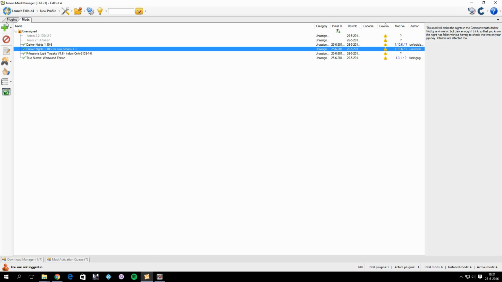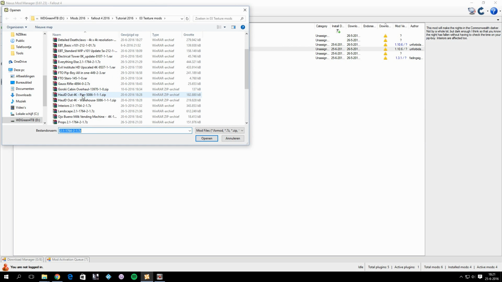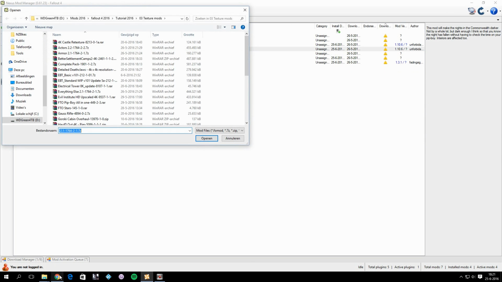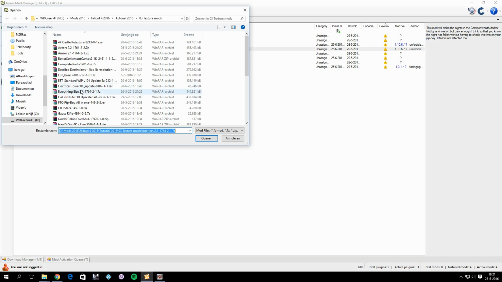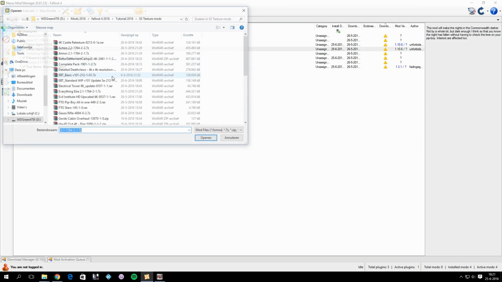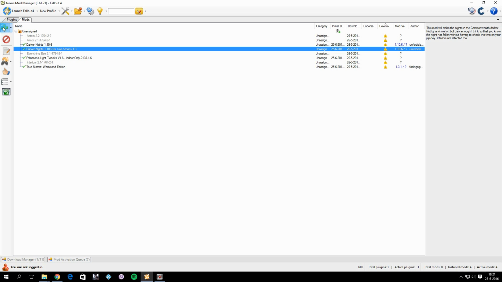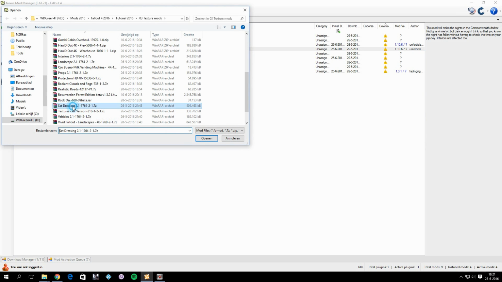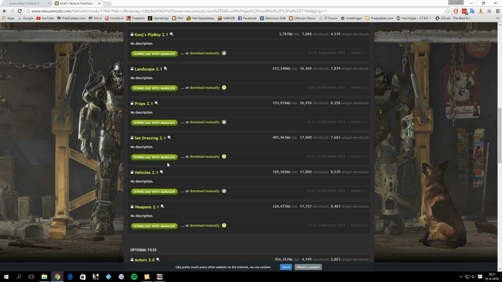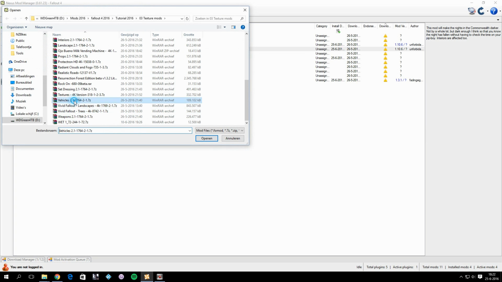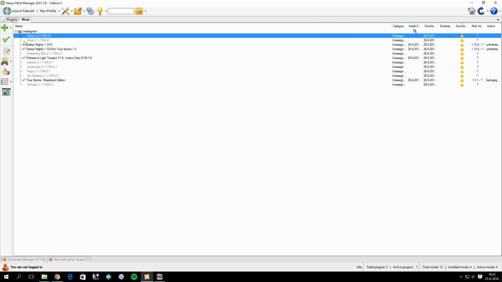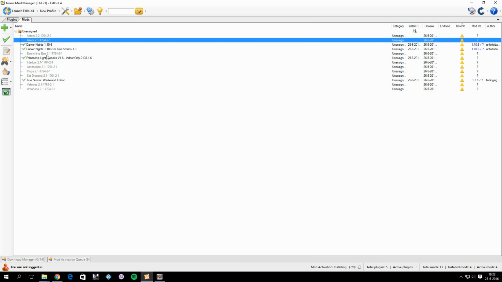Everything else, interiors, landscape, props, set dressing, and we have vehicles and weapons. Okay, what you can do now is just activate every mod and it will make a queue of mods that need to be activated and installed.